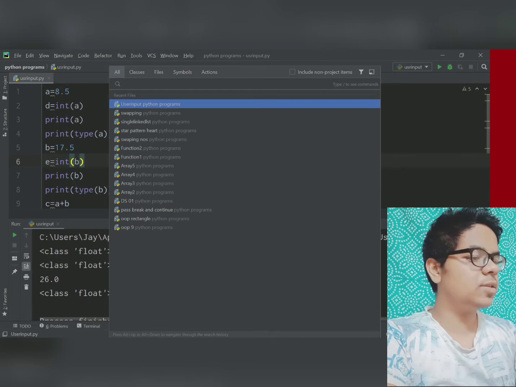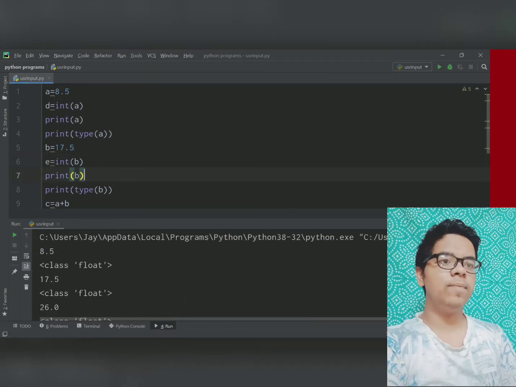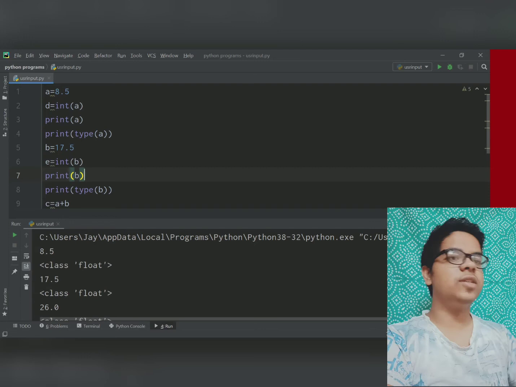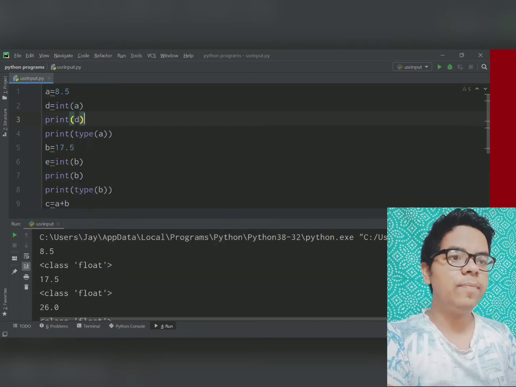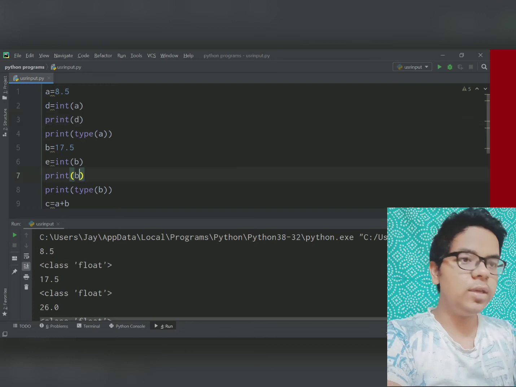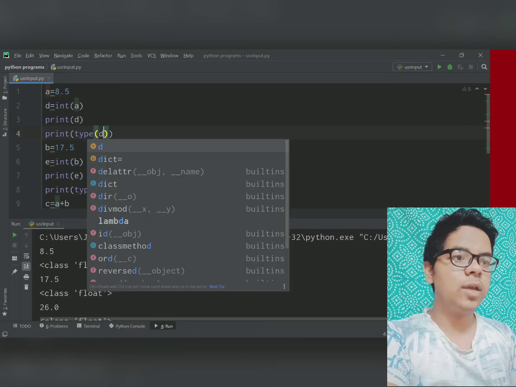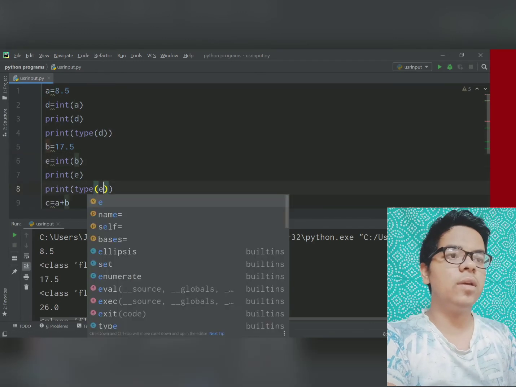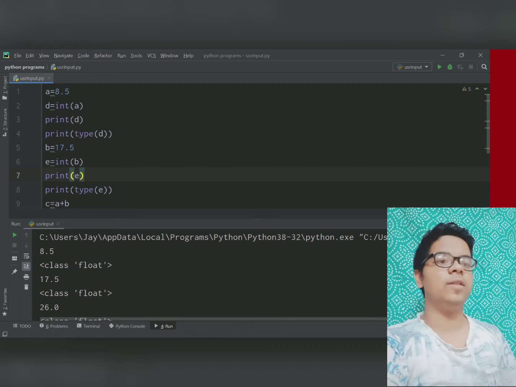Shift F10. Now see, guys, here we have tried to convert 8.5 to int. Okay, here's a small mistake I have made. Printing A will print the same thing. I have to print the D variable, right? In this case, printing E is necessary, and printing the data type of D is necessary, then printing the data type of E is necessary. Okay, now we are done. Now let's run. Shift F10.